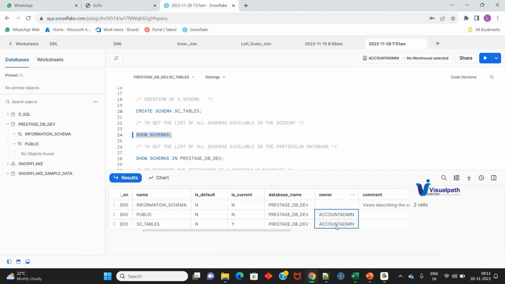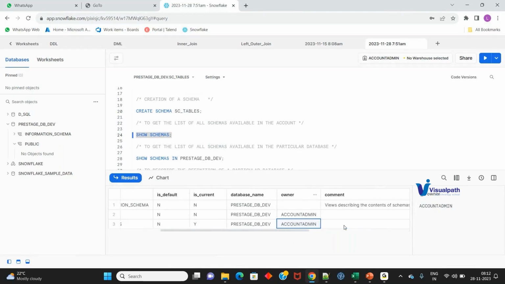And for public and SC tables, the owner will be account admin, because public has been given by Snowflake, but it is organized or maintained by account admin. That's the reason the owner is account admin. SC tables we created with the role account admin, so the owner becomes account admin.